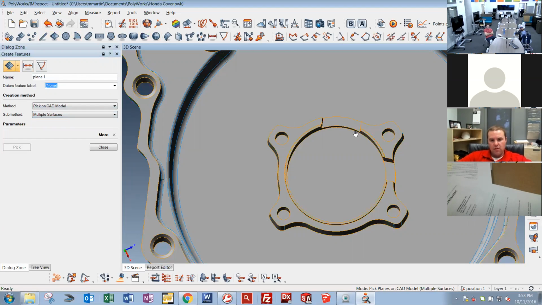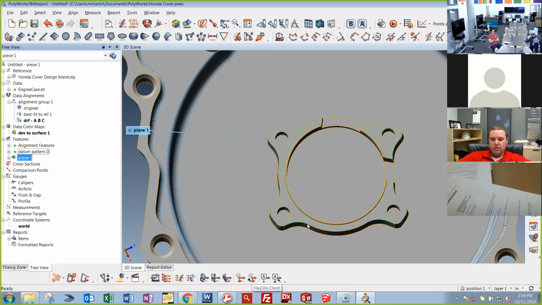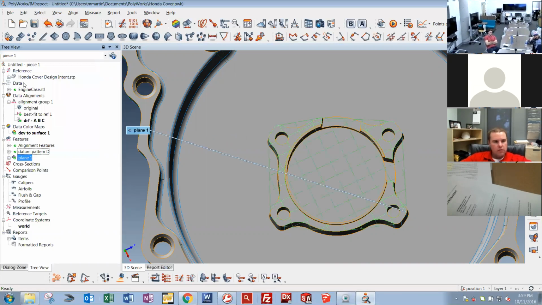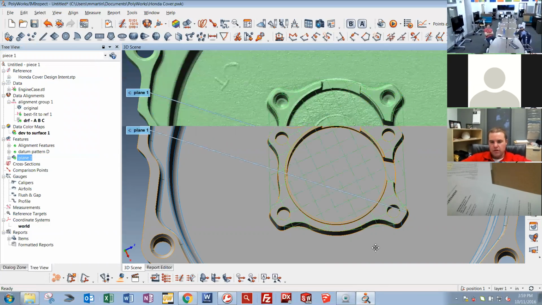So you'll click once, and now I can add this surface over here. So now it's got both surfaces selected. You left click again, and then right click to end the selection. So now it's got that entire surface being used as plane 1. We'll go ahead and extract that plane as well. Do a quick check of the plane. Make sure those points are not being taken down in those holes, which would be my biggest concern.